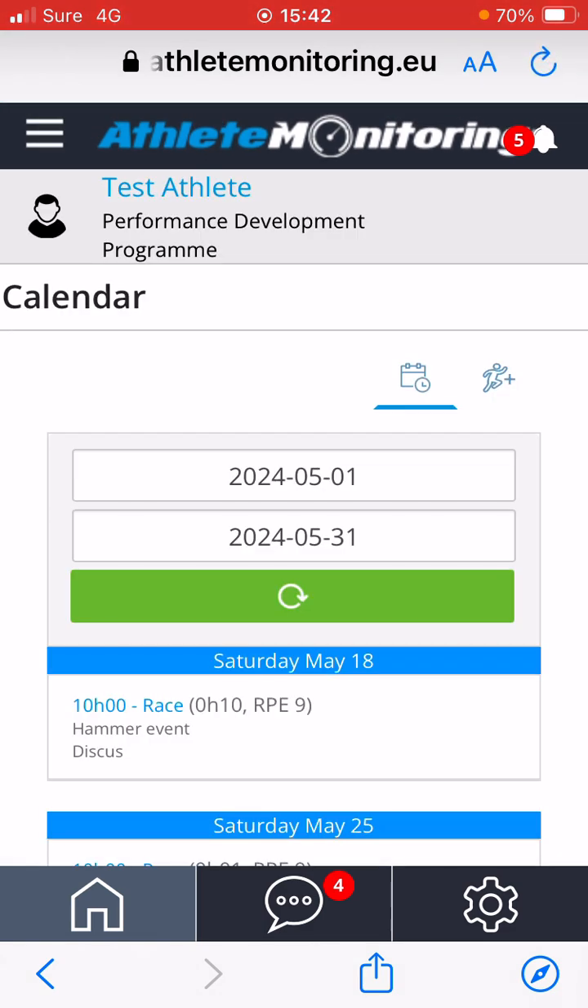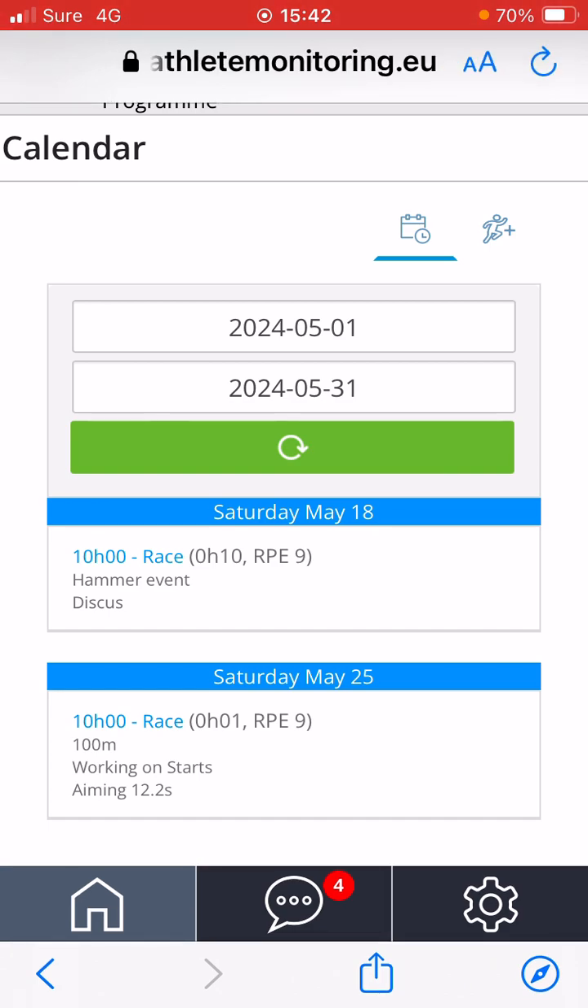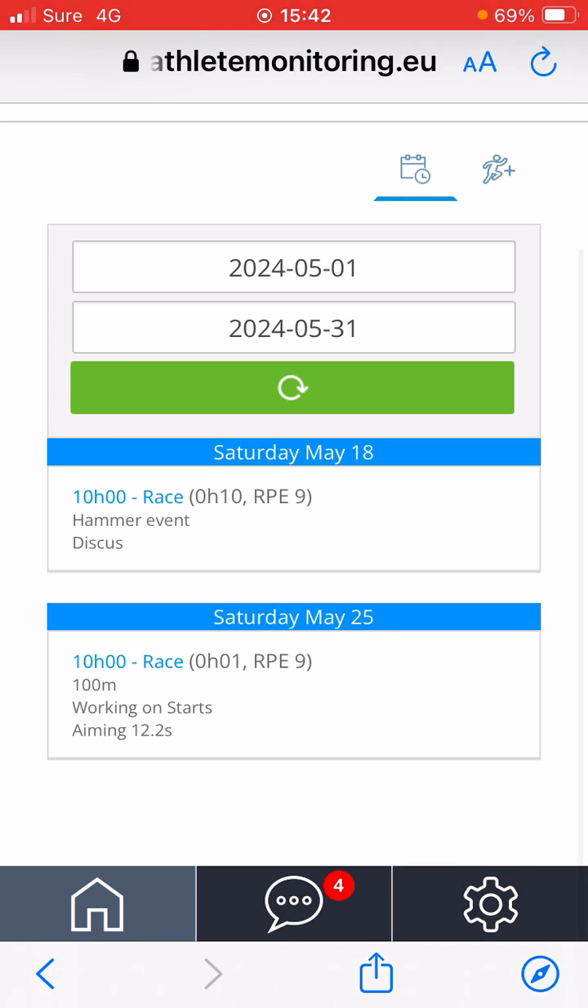So that's already on May. There's a race that I've already put in where I'm doing hammer and discus on the 18th of May. And there's our event there, which is our race on the 25th of May as well. Working on starts, what you're aiming for, and the details there. That's quite handy. So if you can do that, even just for one event, just to have a go, let me know you've done it.